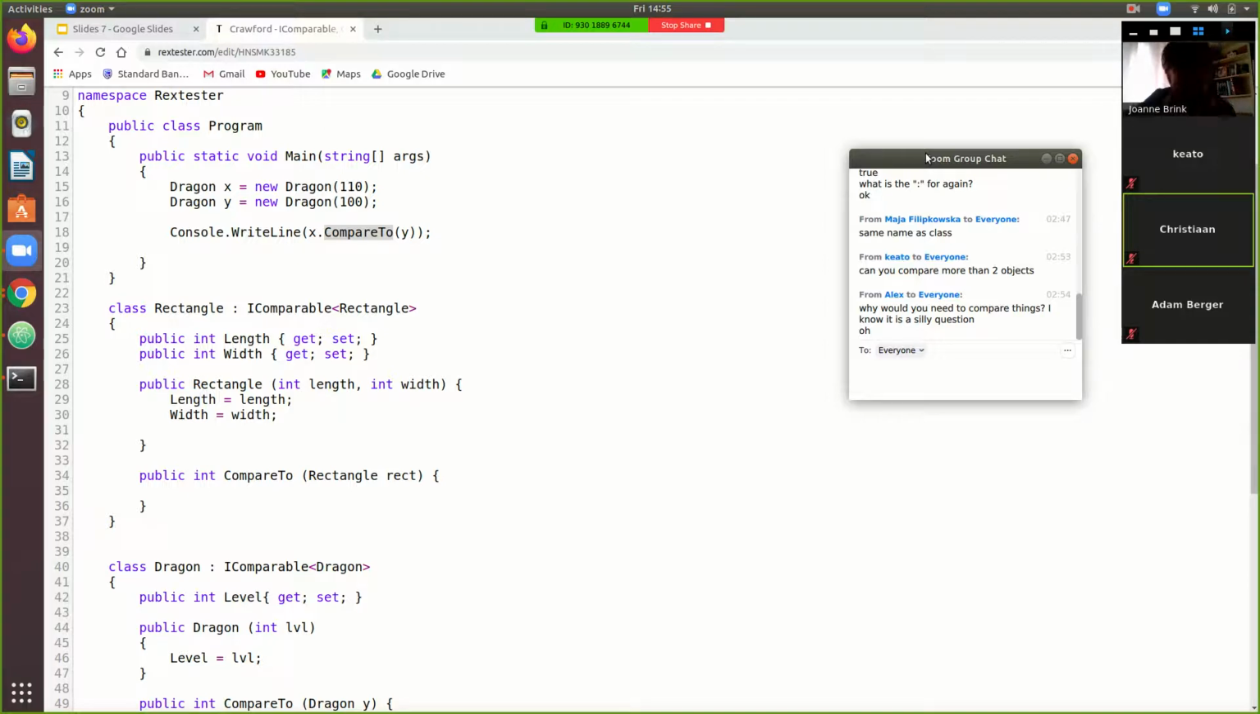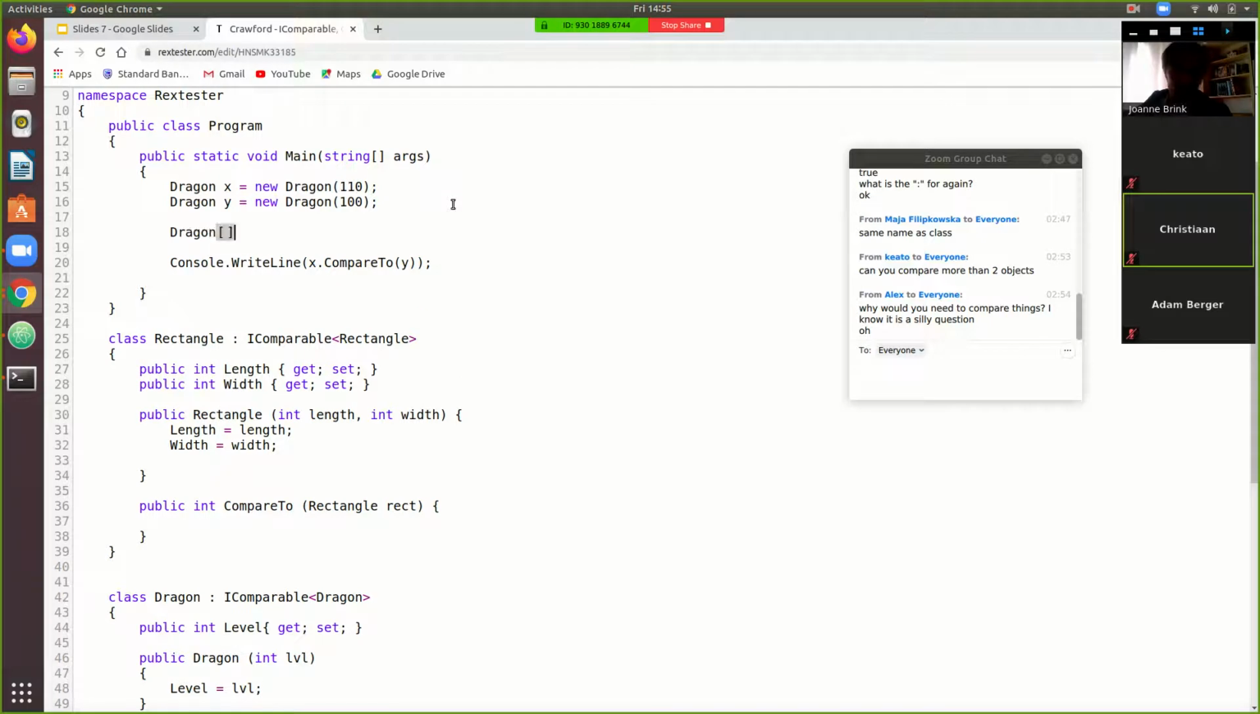Okay. So Keaton, his question came first. If you can define this order for any 2 dragons, then you can define it for all the dragons, because remember, we can create a list of dragons, right? I could say Dragon with 2 square brackets and say list of dragons, and that means I can sort this list of dragons in ascending or descending order of level. So all the dragons in the game, if you ask me what's the 10th strongest dragon in the game, I would just go to the 9th place in the list, because we start counting at 0, but the 10th item in the list would be the 10th strongest dragon.